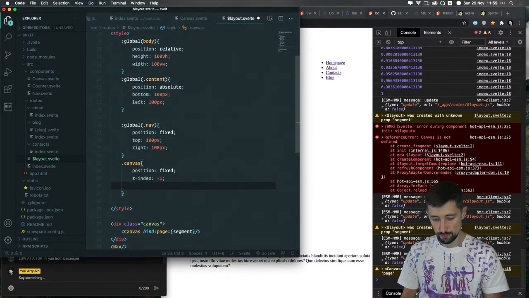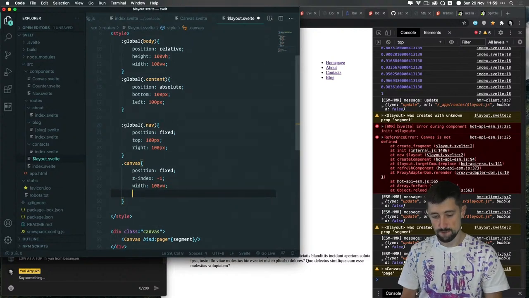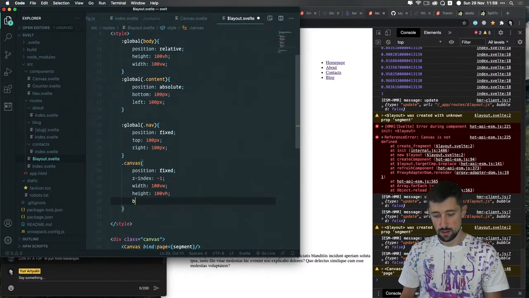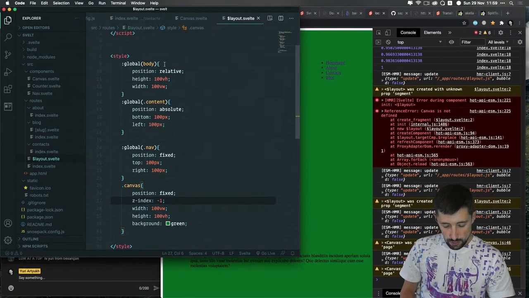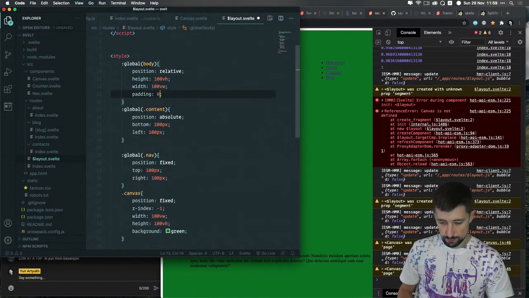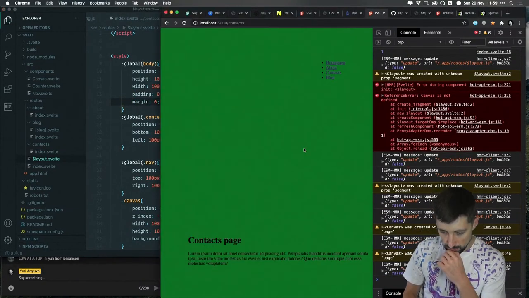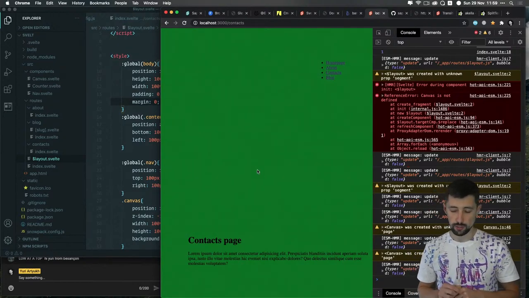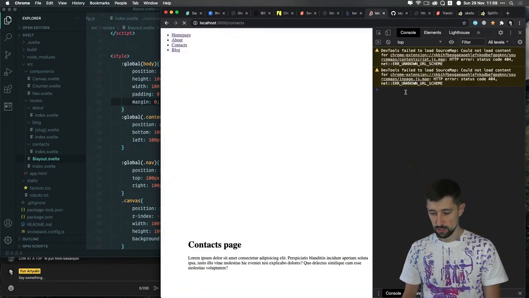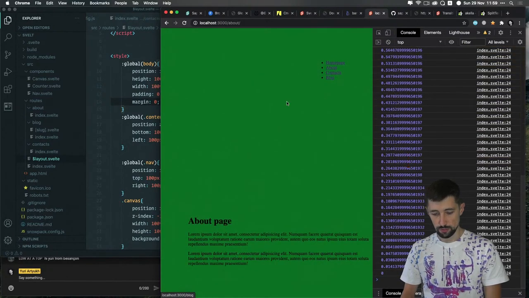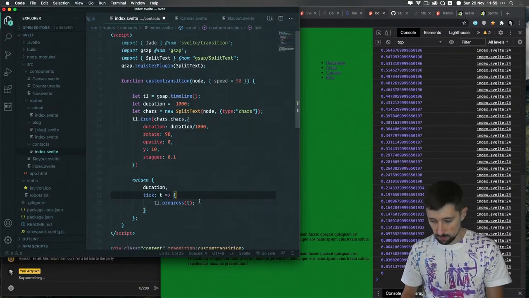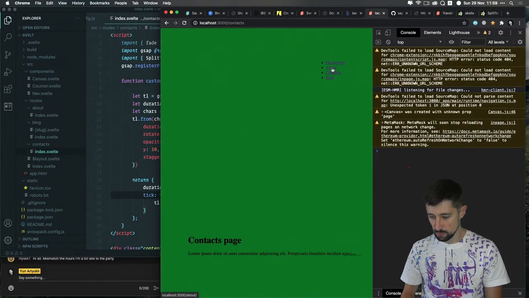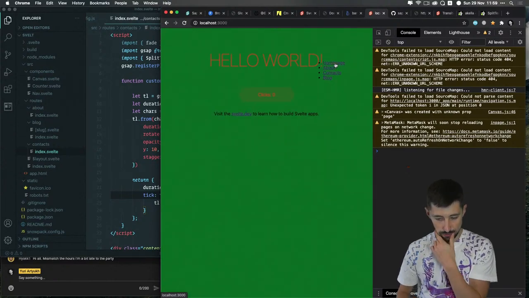Minus one. Just so we see it. So yeah, we do see it. And then, yeah, so we have the full screen canvas component at the moment. We have this animation happening here, the transition part. I'm gonna remove the console log so it doesn't frustrate me. Yeah, it's nice how it moves just back and forth.